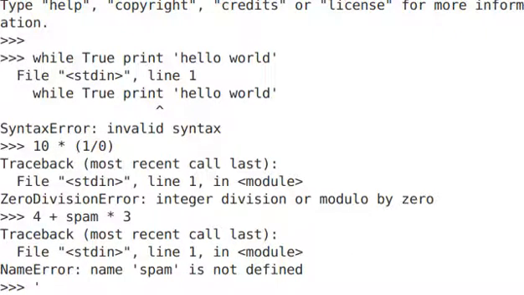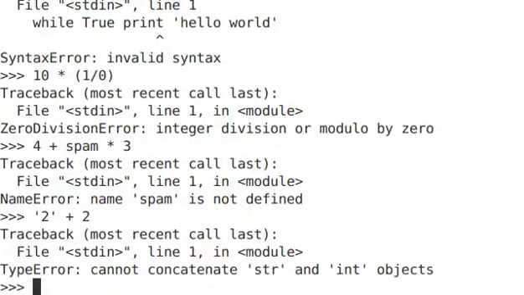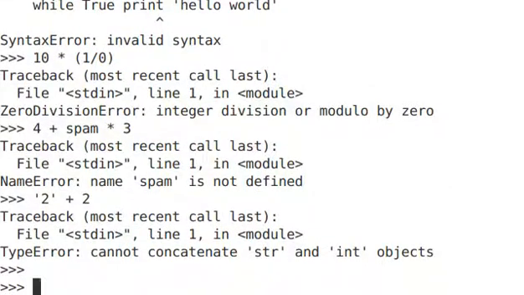Another would be if we tried to add two different types, so 2 plus '2'. This would be something that would be just fine in Perl, but isn't so fine in a strongly typed language. So it tells us type error, cannot concatenate str and int objects. So these are all very useful error messages. But instead of in other languages where you actually have to write conditions in order to deal with all of these, Python provides a way of handling those exceptions or catching those exceptions. So this is very useful.